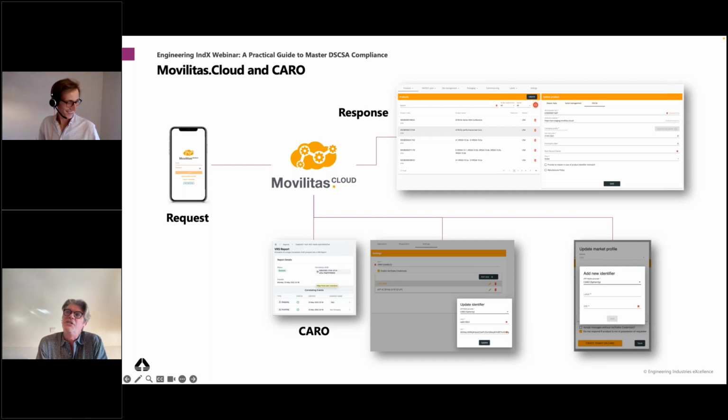So this is how we see the two products integrated. The product from Spherity is called CARO, and Movilitas.Cloud actually is a full VRS provider. That means we provide a lookup directory. I'm not going to go into detail, but that is an important piece to know who you send the request to, because there is no central system in the US. So that is a component to determine who's going to receive the request and needs to provide the response. And we are both a requester and a responder.